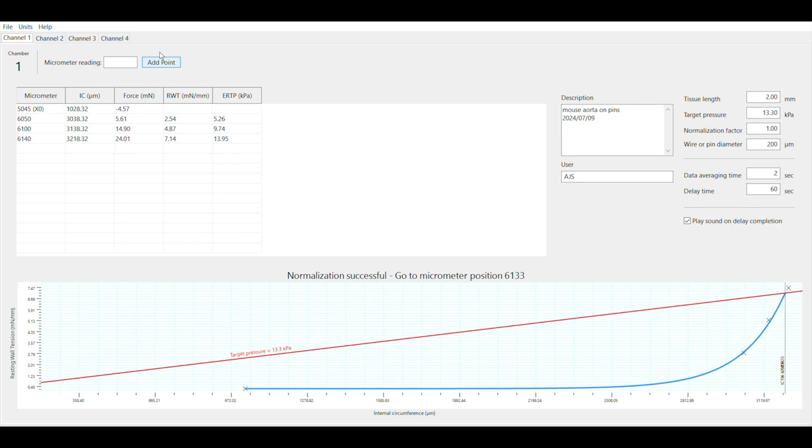The normalization was successful, and we can now use the micrometer position reading that the MyoNORM software has suggested for this channel. Set channel 1 to approximately 6,133. You can normalize all 4 channels at the same time, switching between points while you wait the delay time. This will help you normalize all of your vessels much faster.